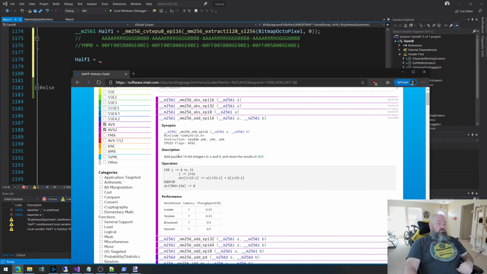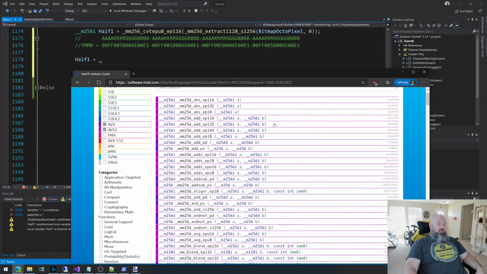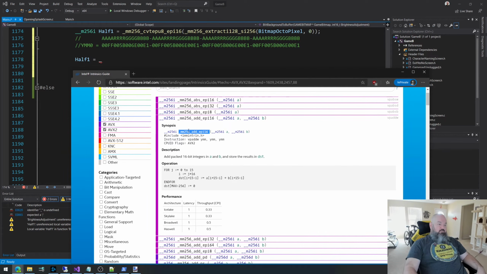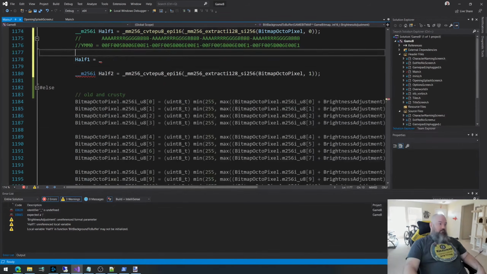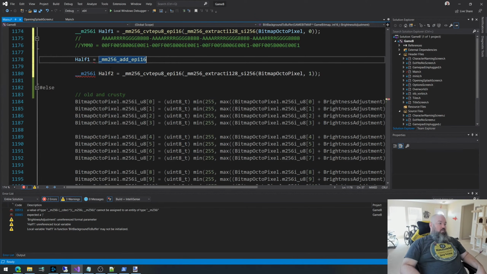So we're adding packed 16-bit integers in A and B and storing the results in DST. And we want to make sure that we're interpreting these numbers as signed integers and not unsigned integers. I don't even know if there is an EPU version of this, but if there is, you want to avoid it, because right now we're pretending these integers are signed. So EPI16, I'm pretty sure that's what we want. Okay, mm256_add_epi16, and what are we going to add it to?